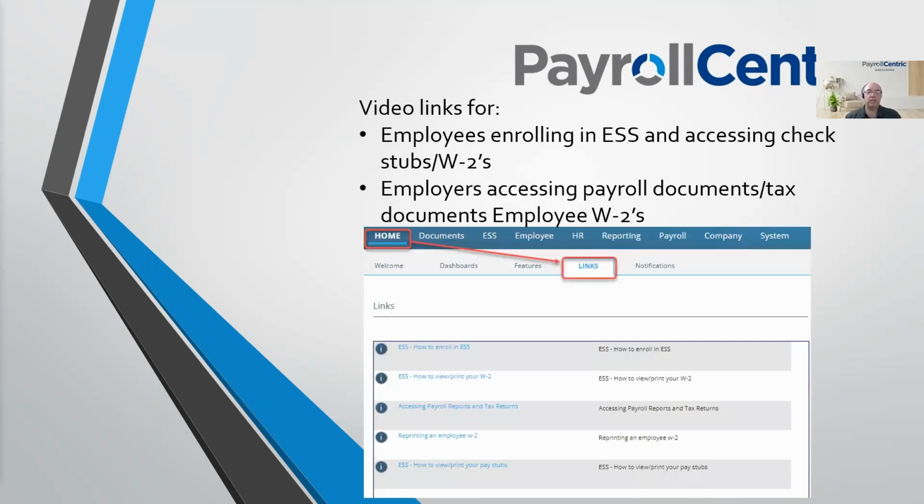And so the first thing is underneath Home, there is a tab called Links. And in that link, we have videos. These are YouTube videos. They are not on our PayrollCentric webinars page. It's entirely separate from that. And these are designed specifically for two things. One, for the employees enrolling in employee self-service and accessing their check stubs or their W-2s. And you'll see, if you can see the little screenshot there, it has the ESS, how to enroll in ESS, how to view, print your W-2, and so forth.